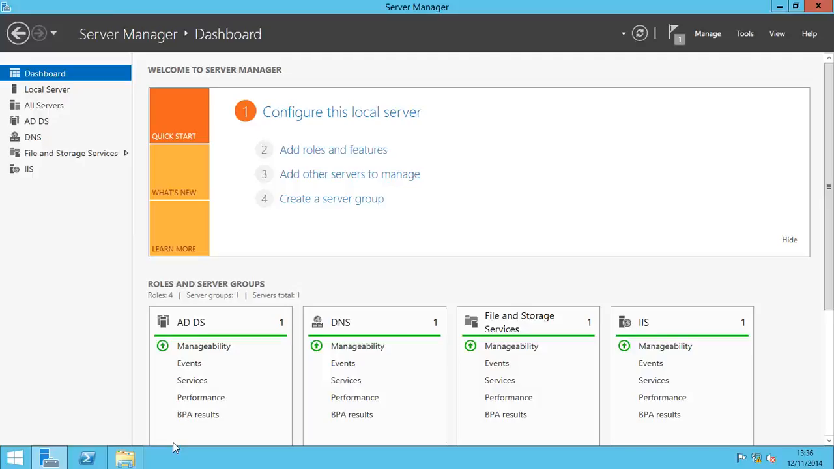Okay, welcome back. In this next screencast, what we're going to do is set up the website within IIS that is going to be used by OP SmartDesk.